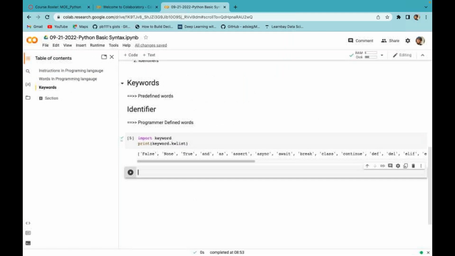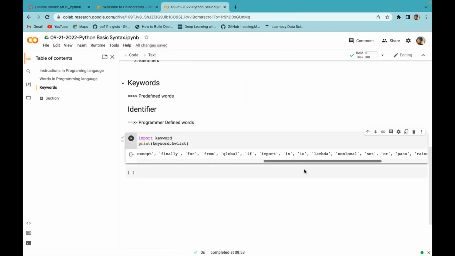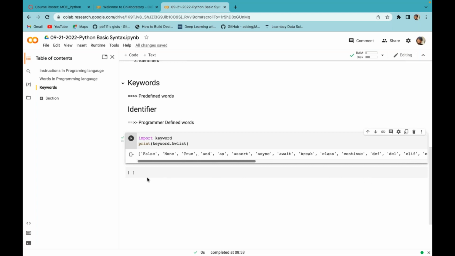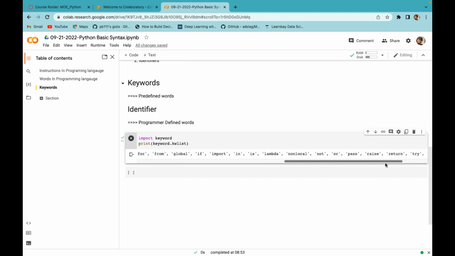Once you execute this, there are this many keywords inside that programming language. Each and every keyword has its own special meaning: False, None, True, and, as, assert, async. These are all keywords. Each and every keyword has some kind of special meaning.